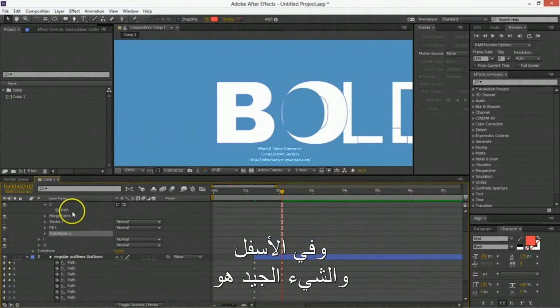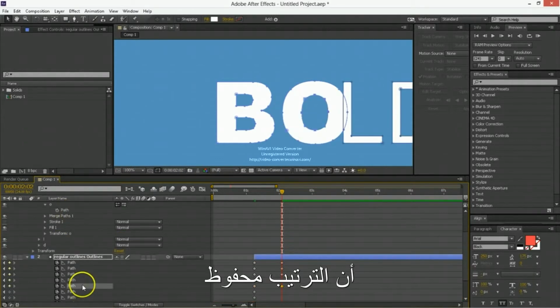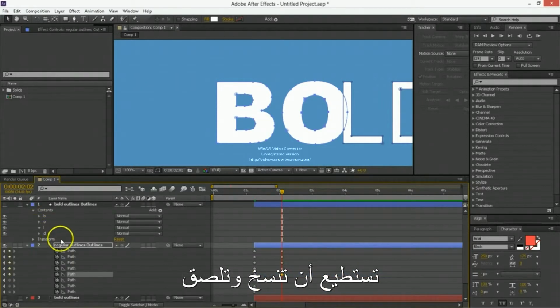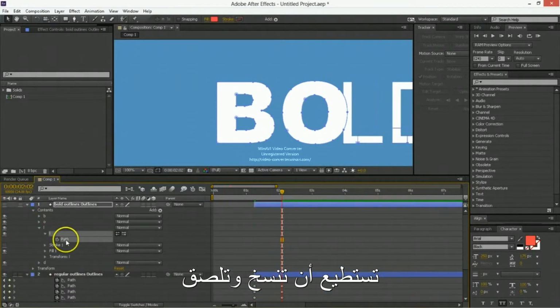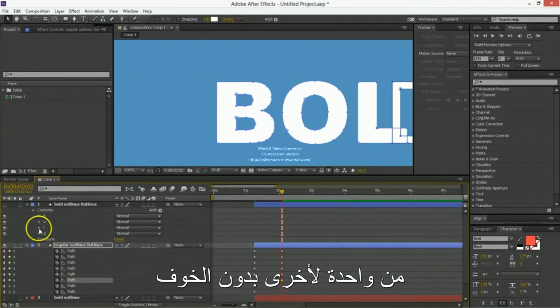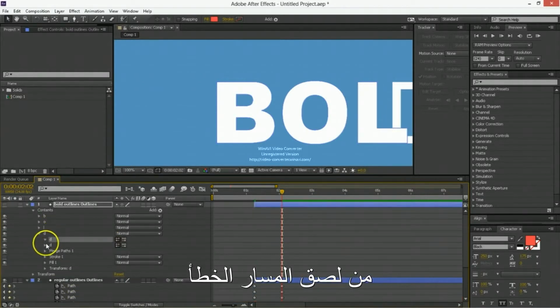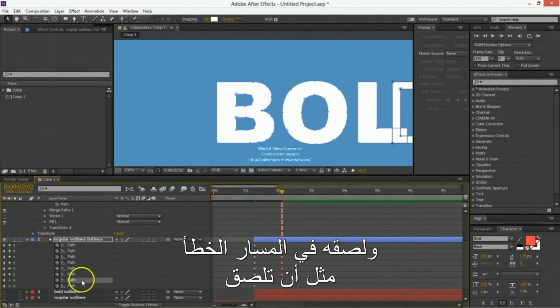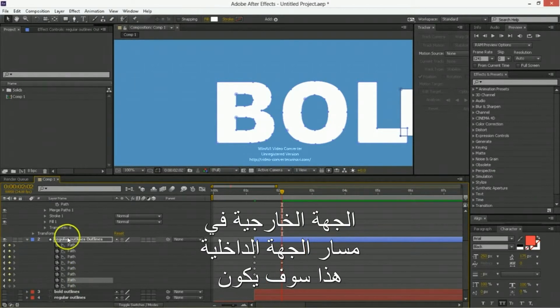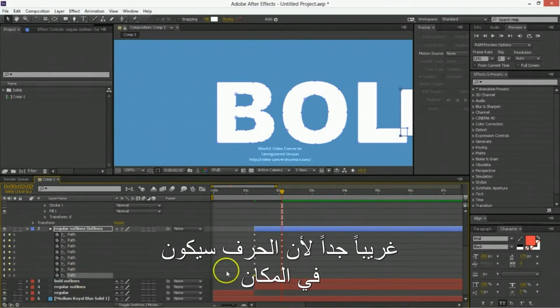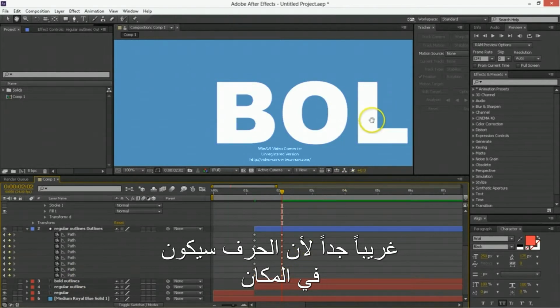And one thing that's good is that the same order of paths is maintained. So you can pretty much just go through and then just copy and paste from one into the other without much fear of reprisal, of getting it wrong, of pasting the wrong path into the wrong path. Like if you pasted the outside of the D into the inside of the D, that would be really weird because you'd have your D's in the wrong A's.